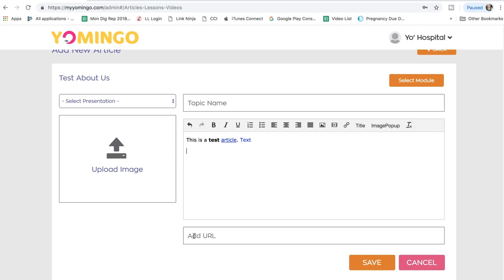And then this very bottom field that says add URL, what this will do is when the user clicks on the thumbnail image, instead of opening an article, it will pull them into whatever that URL is. So if you want it to go directly to a YouTube video or an outside PDF or something like that, you can put that right down in here at this bottom add URL, and when the user clicks on that thumbnail, it'll pull up that outside URL link for them.